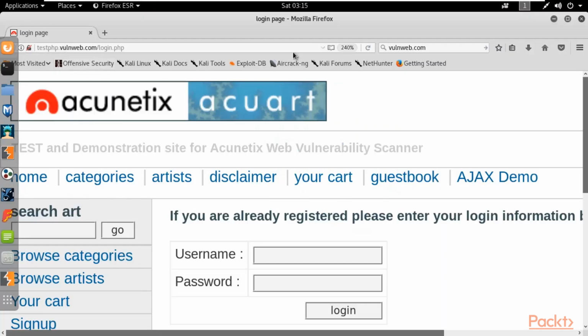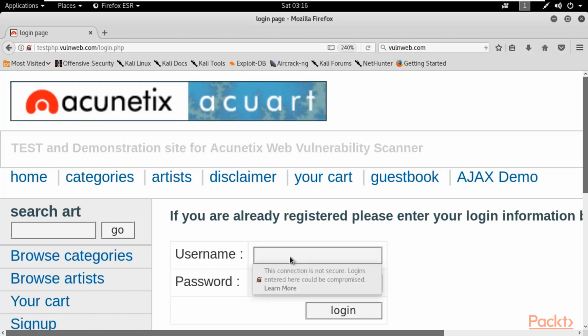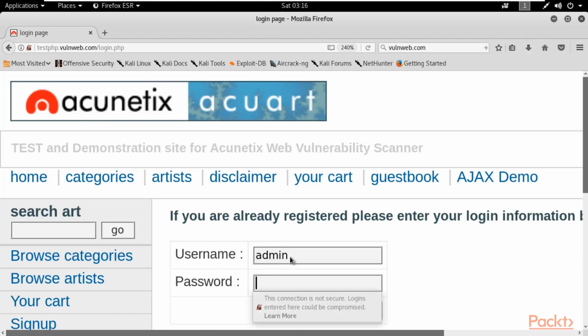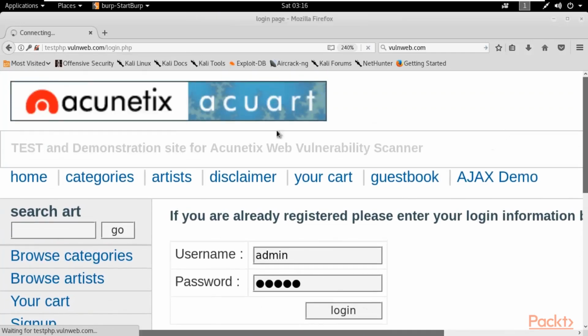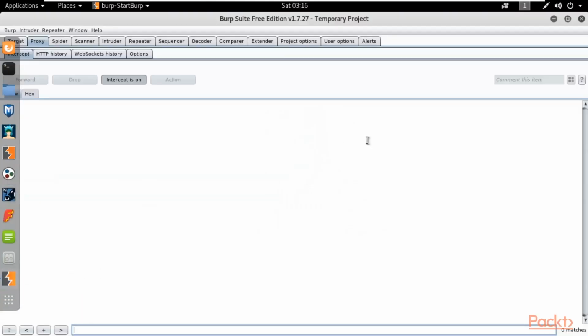You can open the browser again and you can type any username and password, any random, because we have no idea which is the right one. So I can type, for example, admin as the username and admin as the password, right? And then you can click on login. It will not run. Why? Because proxy settings are there. Now you can minimize it and open the Burp Suite.